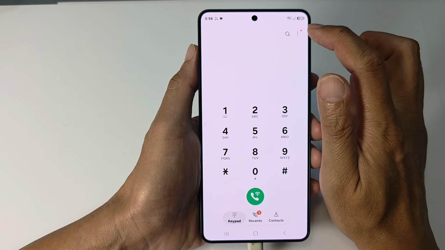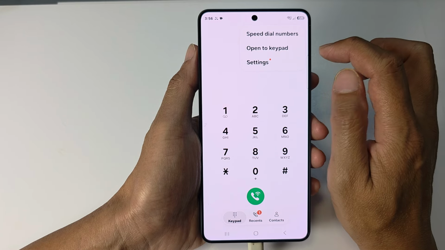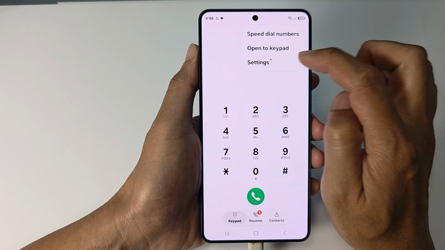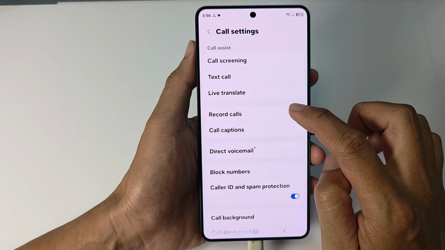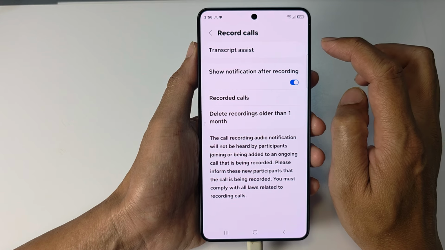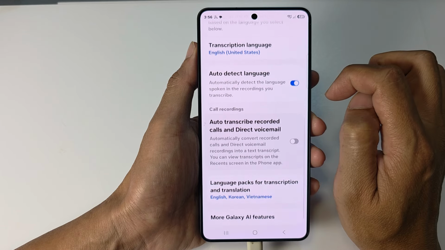Then tap on the menu button at the top corner. From the pop-up, tap on settings. In here, go down and tap on record calls. Then tap on transcript assist.